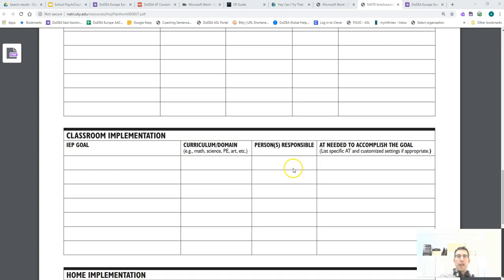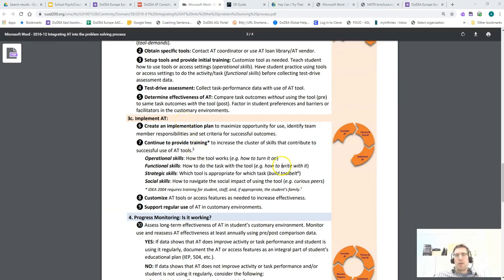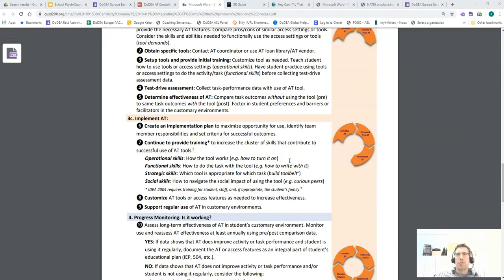And then what are the plans? What is the timeline for that? It's the different focus of training. We have the operational skills, which we tend to focus on just the basic operational components of turning a device on, basic navigation, and then we're getting more into the functional skills of applying that tool to write, to communicate, to access text, and then the strategic skills of when is the tool the best tool to use in that environment. So when is a reading pen more effective than using text-to-speech on a computer?